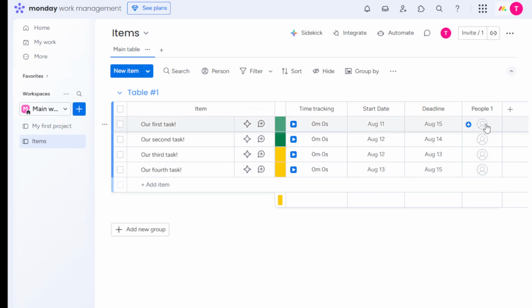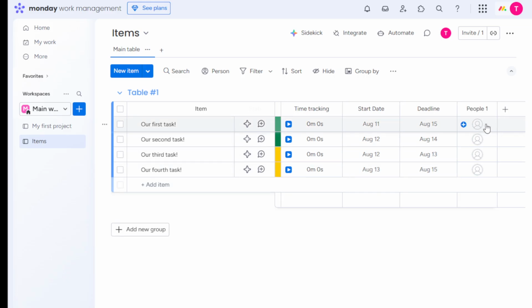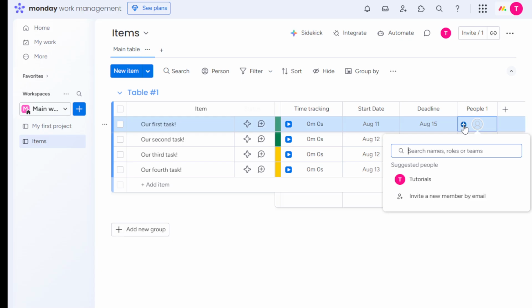to your team members. Now, with the People column in place, the next step is to click on a cell within this column corresponding to a task you want to allocate. This action will prompt a drop-down menu that lists all team members who are part of your Monday.com workspace. From here, you can assign a specific teammate to this particular task by clicking on their name. This process is simple and helps ensure everyone is clear about their responsibilities, which enhances overall productivity.